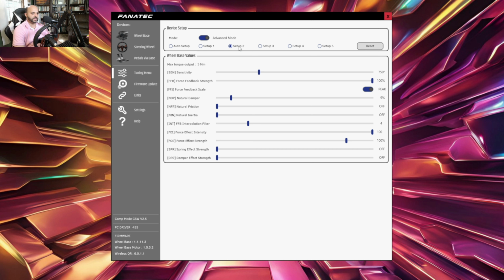Force feedback scale is at peak. Natural damper is down to 9%. Natural friction is off, so is natural inertia. And then the other setting we change is the force feedback interpolation filter, which is brought all the way down to 4. Force feedback intensity stays at 100, so does force effect strength. And then the last two things we turn off, which are the spring effect and the damper effect strengths.